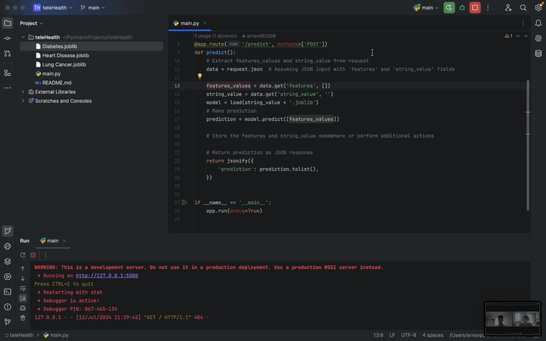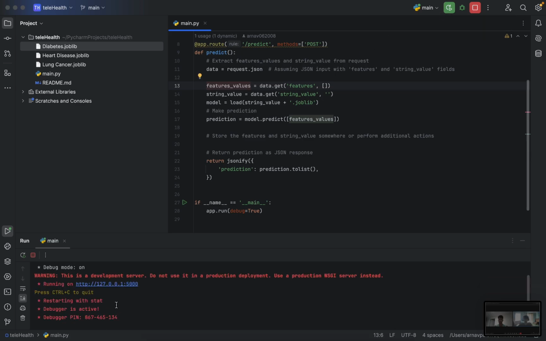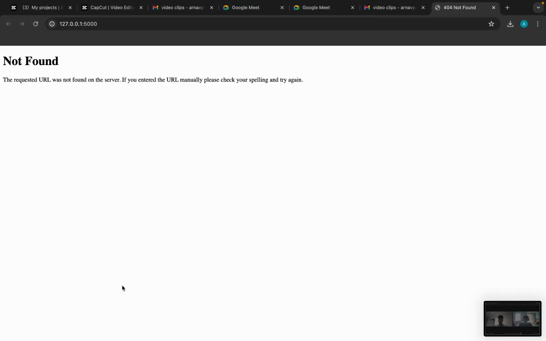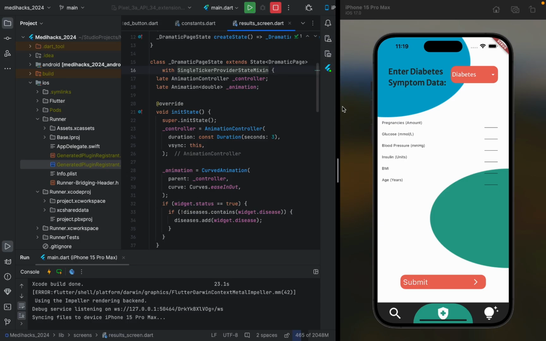And I'll just show you really quickly how we're running it as a server. So just run the Python script and just click on this link and it'll automatically be run in the background. All right, so let's go over the front end.